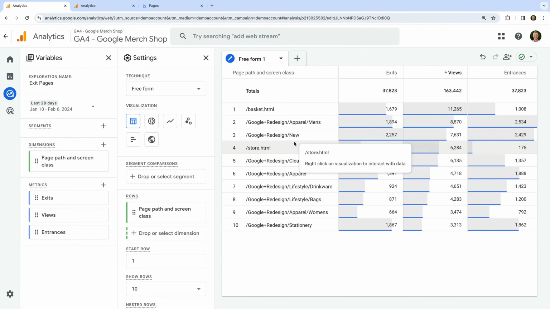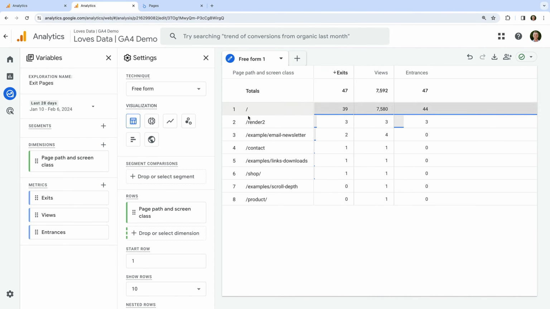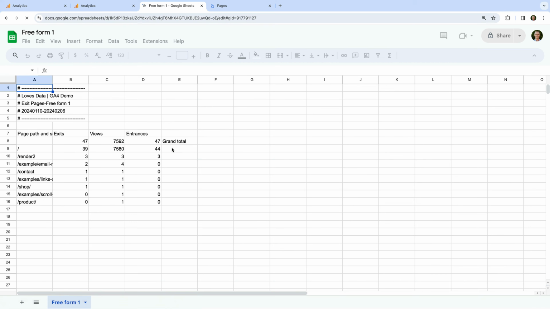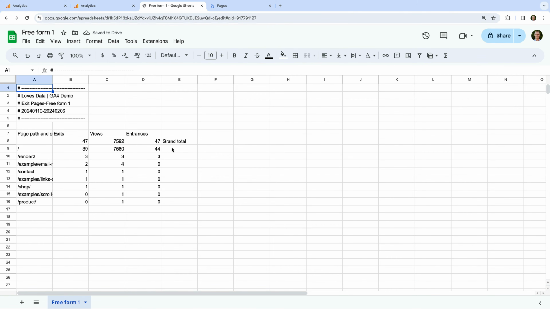Since Google's demo property doesn't include the export option, let's head to My Demo Property. I've already recreated the same exploration report we created in Google's demo property. And on the top right corner, we can see the option to export the data. So let's click this. And let's select the option for Google Sheets. Let's click Import the data. We can see the data from the report has been imported into Google Sheets.